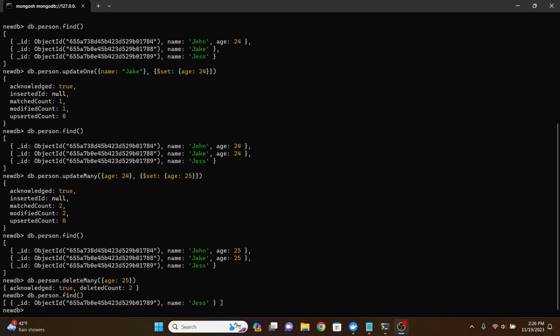Now that we know how to delete multiple documents at once, we can easily delete a single document. To do that, the procedure is exactly the same. It's just db.collectionName.deleteOne, and in here, you pass in the field of what you want to delete. For example, if we type Jess, it would delete Jess.